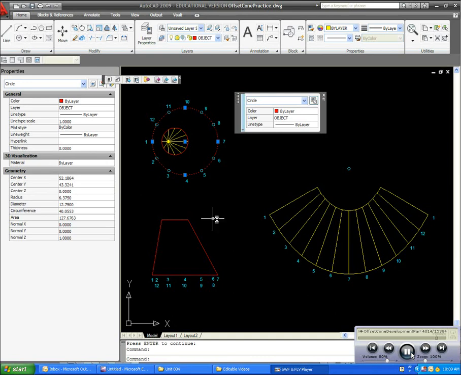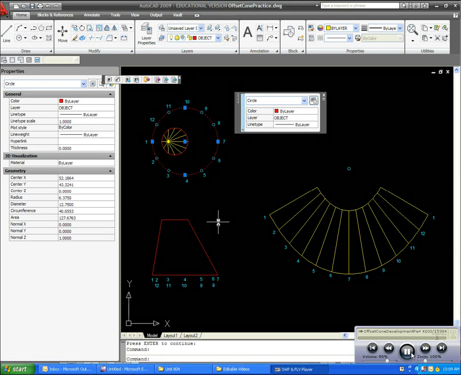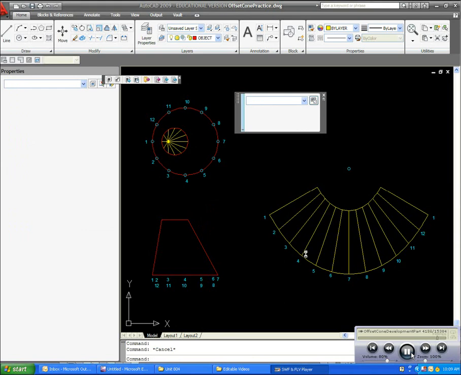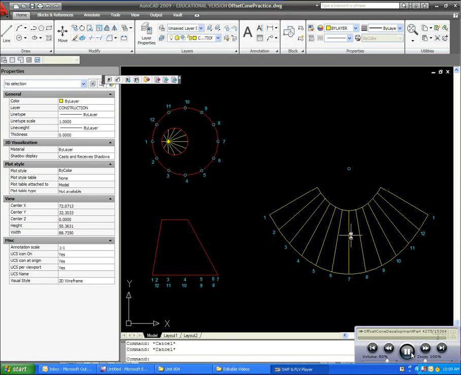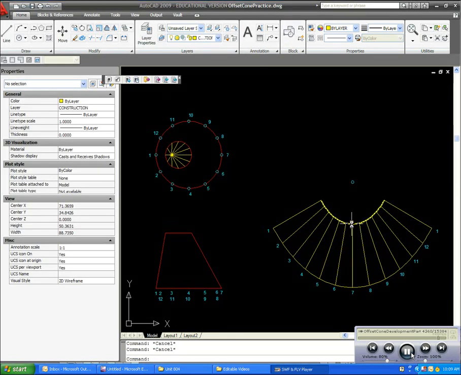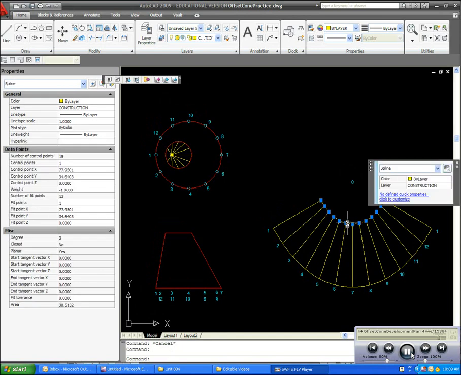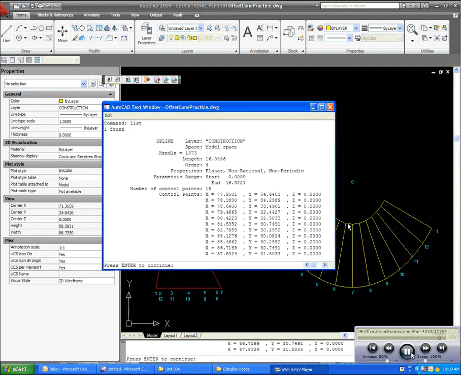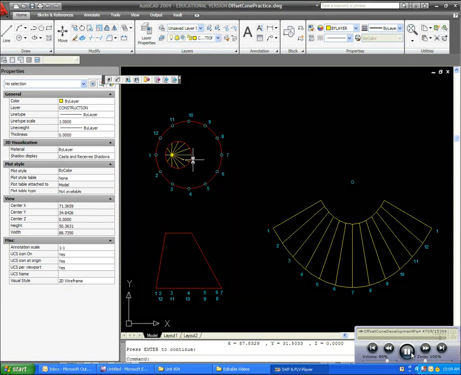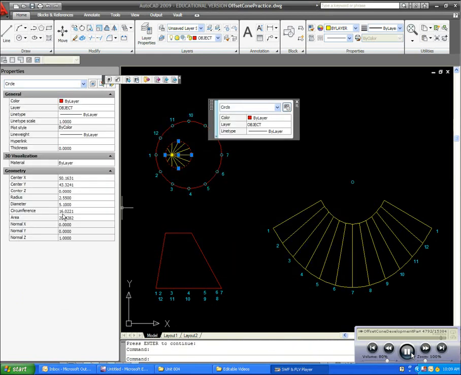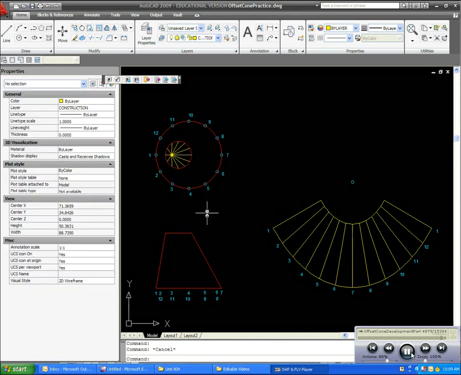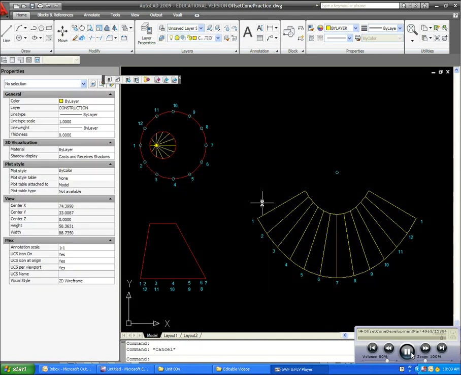It's not exact, but it's very close, and it should be within a few hundredths at least, depending on how large your development is. Okay, and also check the top one, and it's the list command, and that length is 16.0446, and this circumference is 16.0221. Okay, so that's very close again, and that's an acceptable development, and that's the way you should check your work. And that concludes this video on how to develop an offset cone.